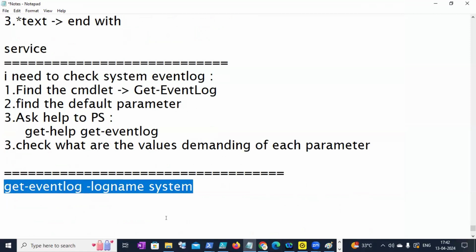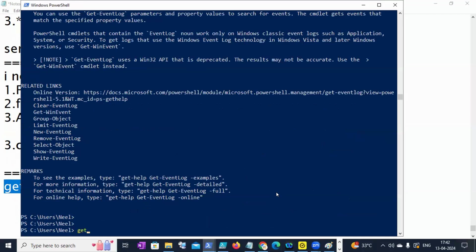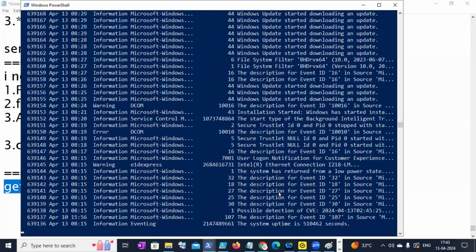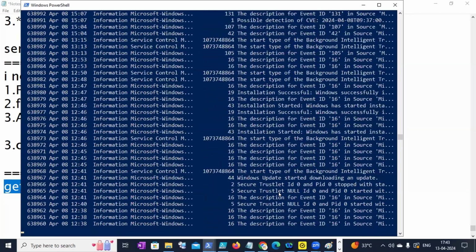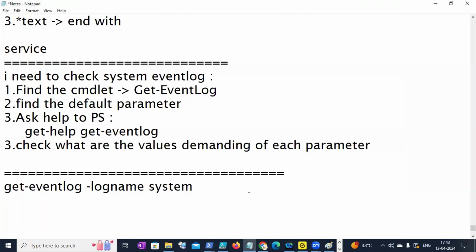Is that correct? Yes or no? Yes. Get-EventLog is a commandlet, -LogName is a parameter, and we enter the value here. So let's see this: Get-EventLog -LogName, a very simple parameter, and I'm looking for System. See this, I'm getting all the log details without going to the GUI mode. Now I got a lot of log details.